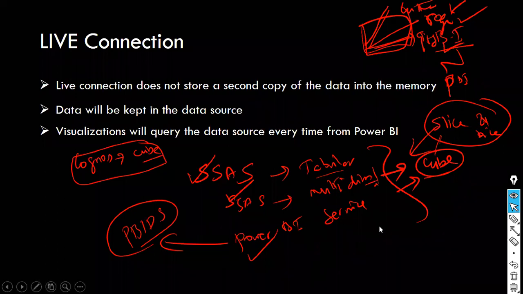With Power BI service I've explained this already, right? The Power BI datasets. Like the DirectQuery mode, even in the case of a live connection, it will not store a second copy of the data in your memory, or push it to the Power BI server. The data will stay where the source system is. We are not going to extract the data from the source system and load it into Power BI. We are not going to make that mistake. We directly establish a live connection with your Power BI service dataset or SSAS Tabular or Multidimensional.